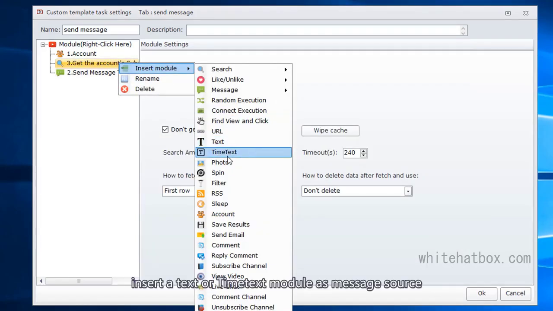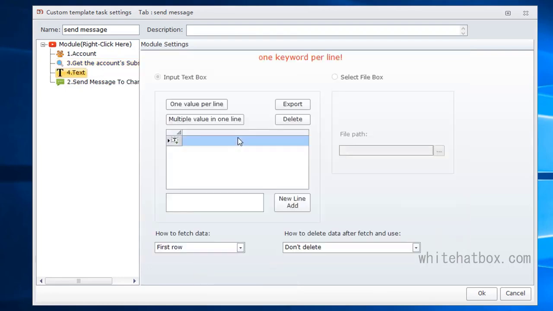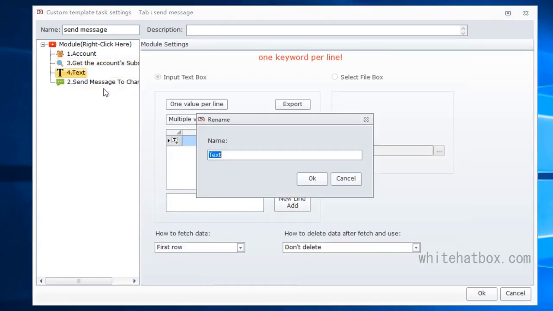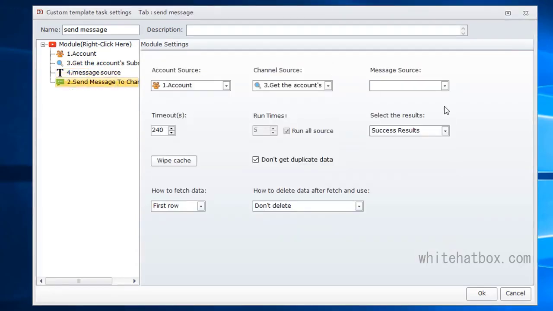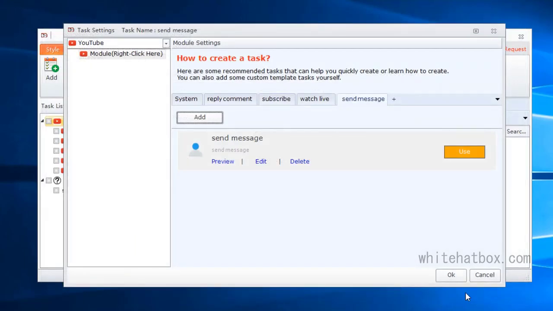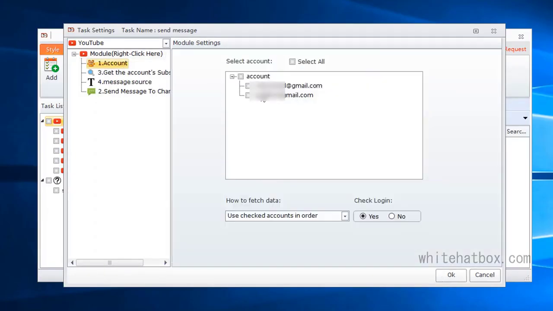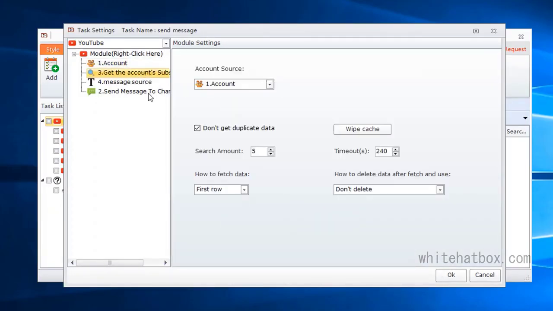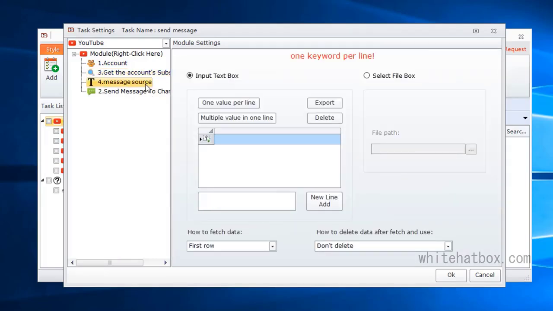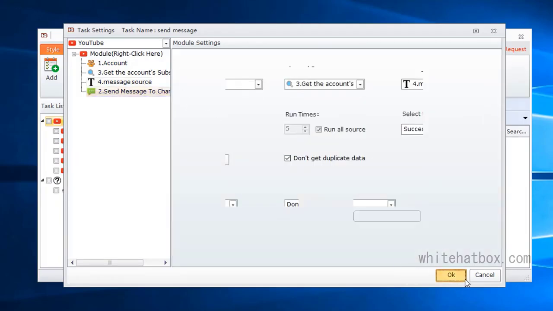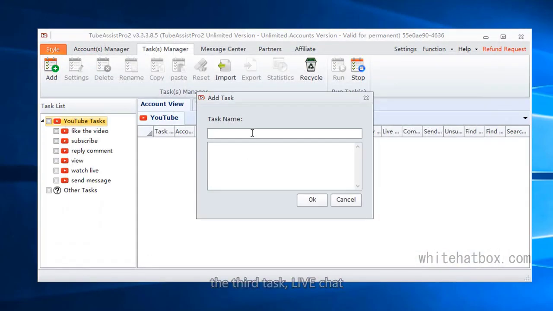Insert a text or time text module as message source. Add some words. The third task, live chat.